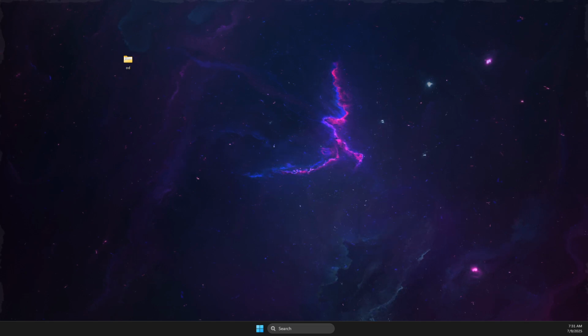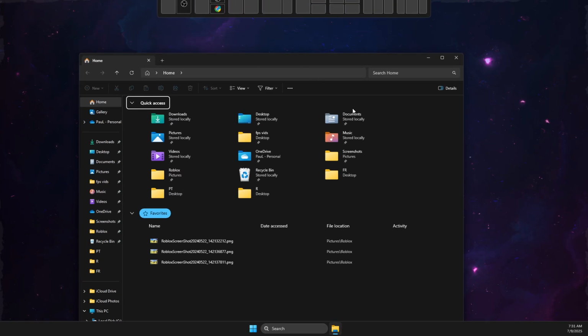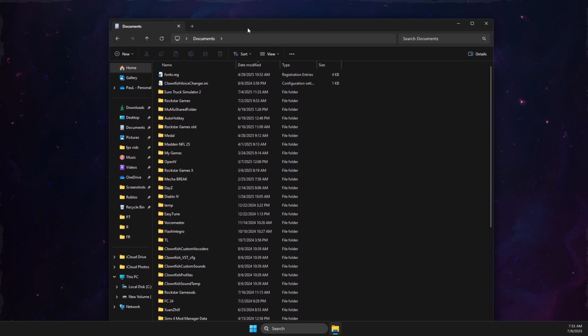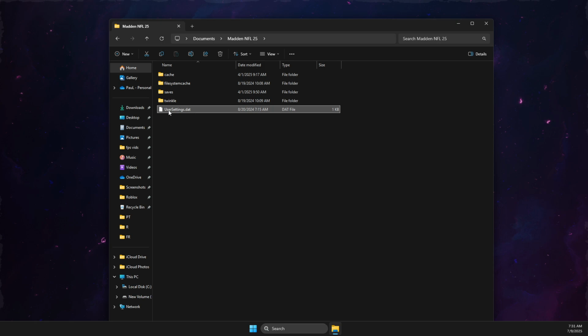First of all, what you need to do here is open up a search, then go to File Explorer, then go to Documents. On Documents, you need to look for Madden NFL 25. Press on that, and then you should see user settings.dat or user settings. So you just need to right click on it and delete it.